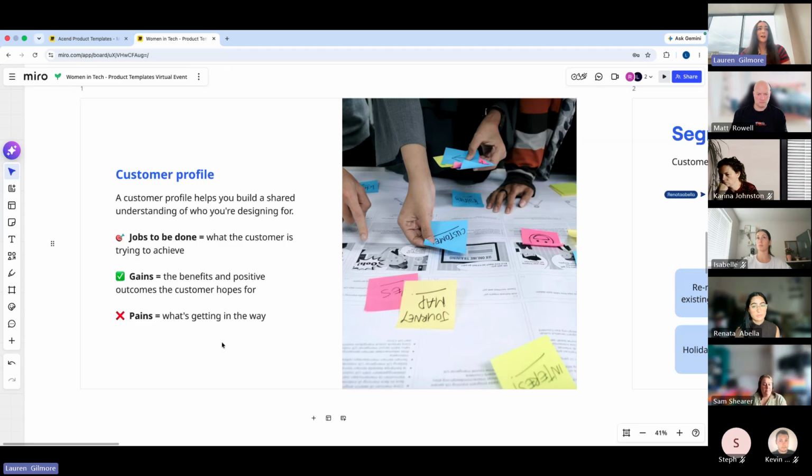Some of it will be backed up by customer research if you have it, so if you have interviews, surveys, support tickets, all that sort of stuff. But a lot of the time it's based on assumptions and filling in the gaps if you don't quite have the data for some of those things. It's based on what the team believes to be true about the customer. But obviously, it's always best to have that research to back it up as well.